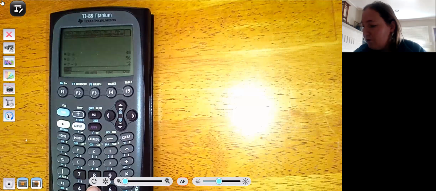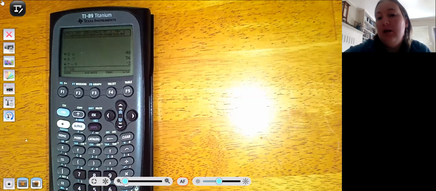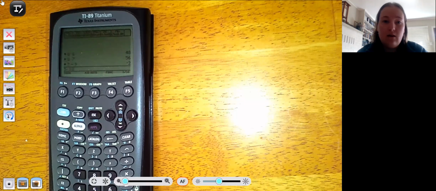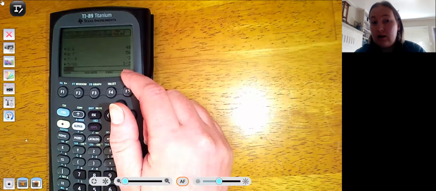Okay, so let's do 5 divided by 10. So how many times does 10 go into 5? Well, that's a half a time. And unlike what you're familiar with from scientific calculators or four-function calculators, or even the 84 or 83 graphing calculators, it's going to give it to you in reduced fraction form automatically. That is, unless your mode is set differently.